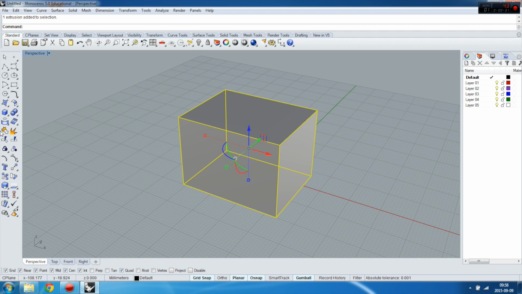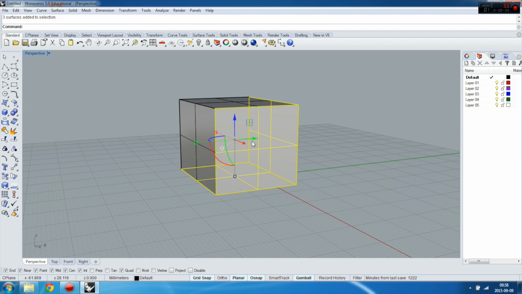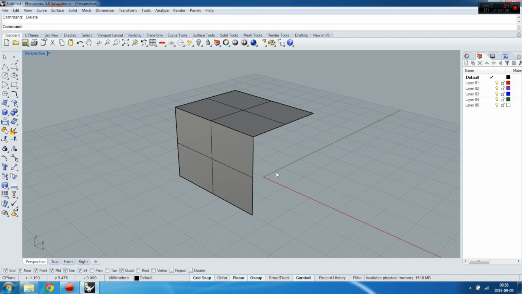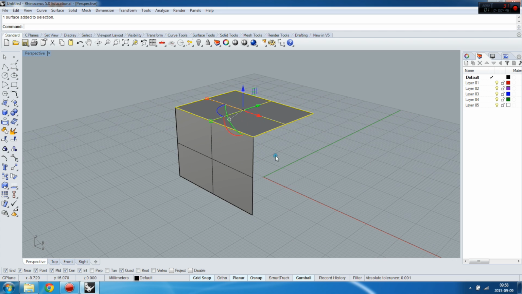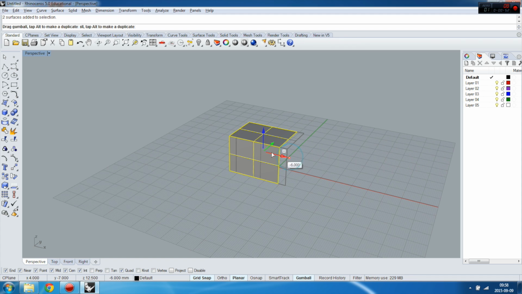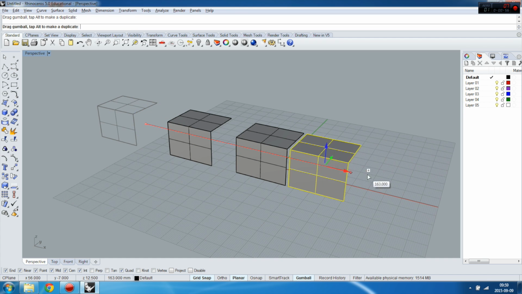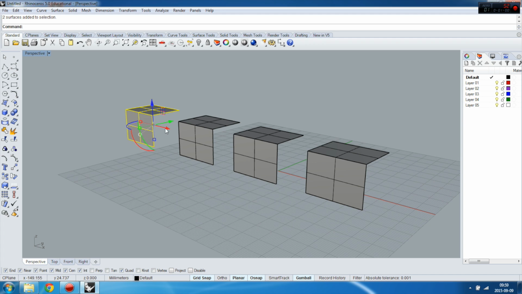And now I will just explode my box and delete the surfaces I don't need. This is going to be a sample, so that's the way I want to show you. Now I've got two surfaces and I need it copied four times, so I can use the gumball with Alt pressed and then just drag and drop. This is it. So I've got it.